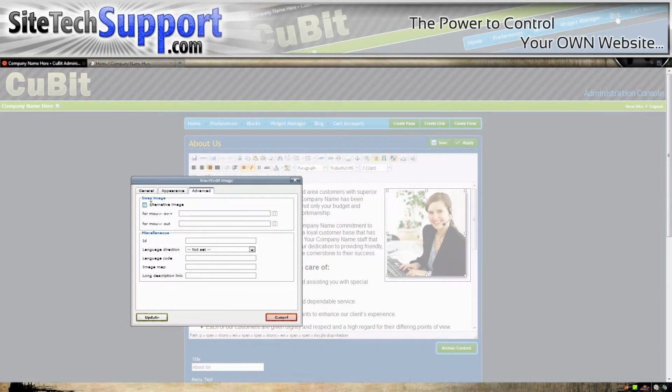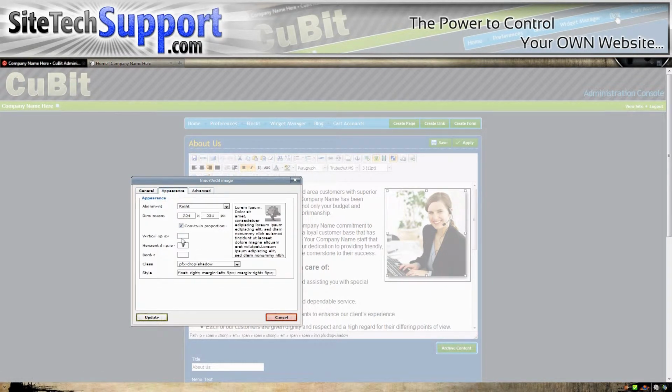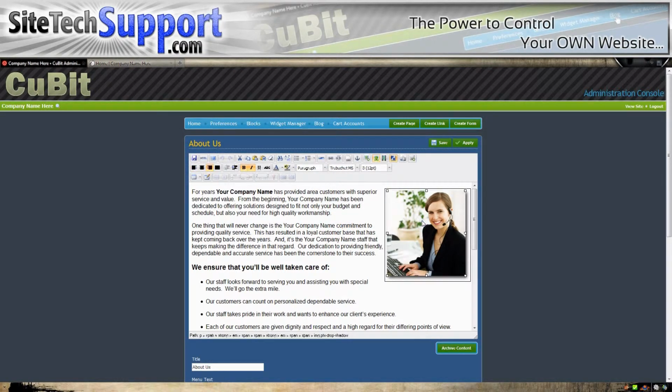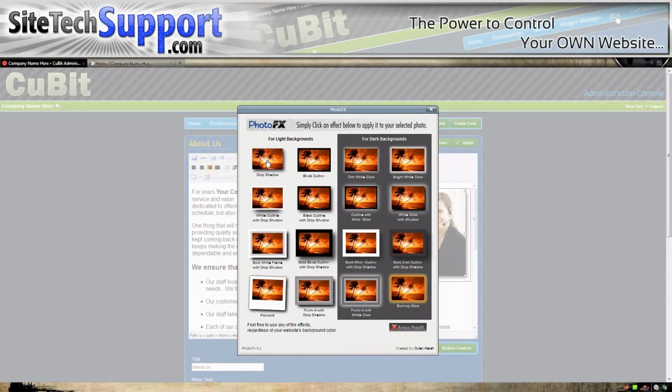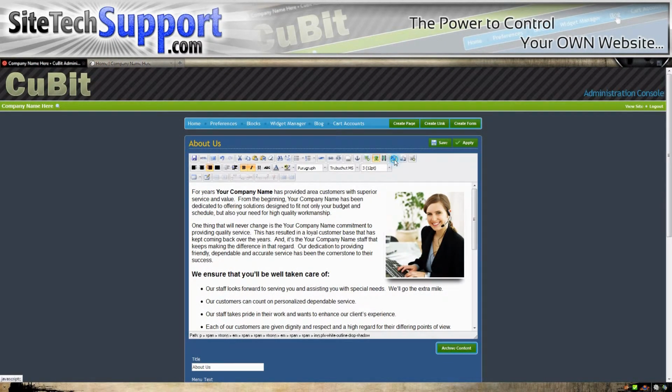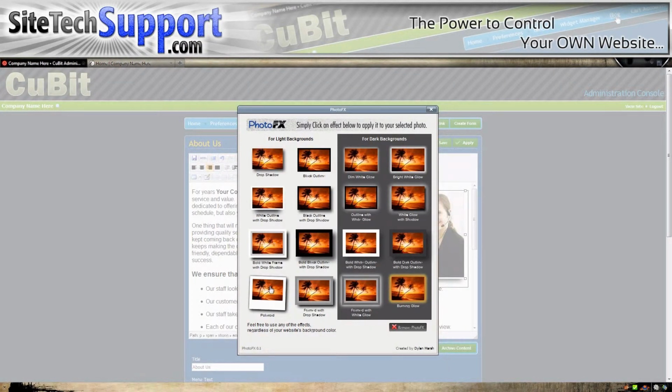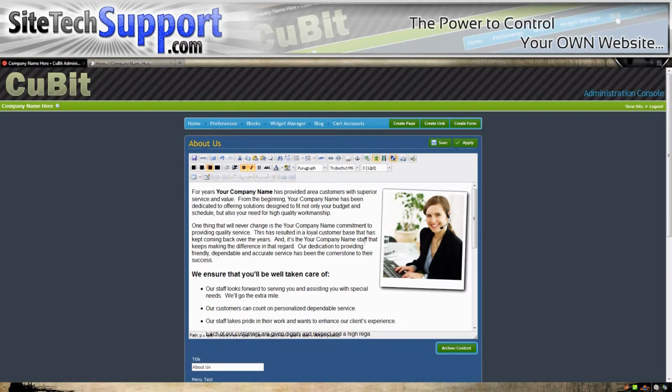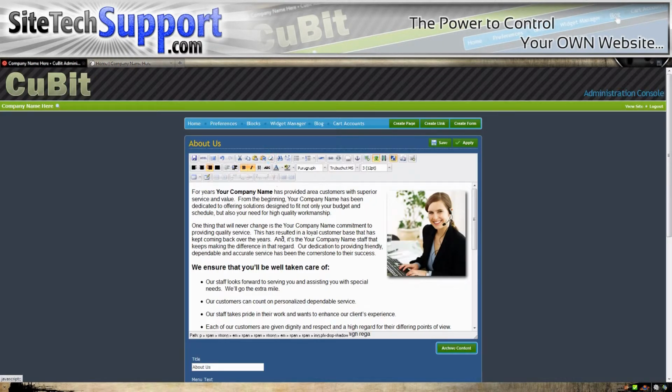Advanced lets you do a rollover image to set a different image when they mouse over it. That's all done right here. But the average person is really just going to stick to setting horizontal spacing, maybe vertical spacing. So you can hit update, and you can even apply effects to it by clicking the effects button. You can set an outline, set a border, or even make it look like a Polaroid picture. And you just adjust it based on what your preference is.